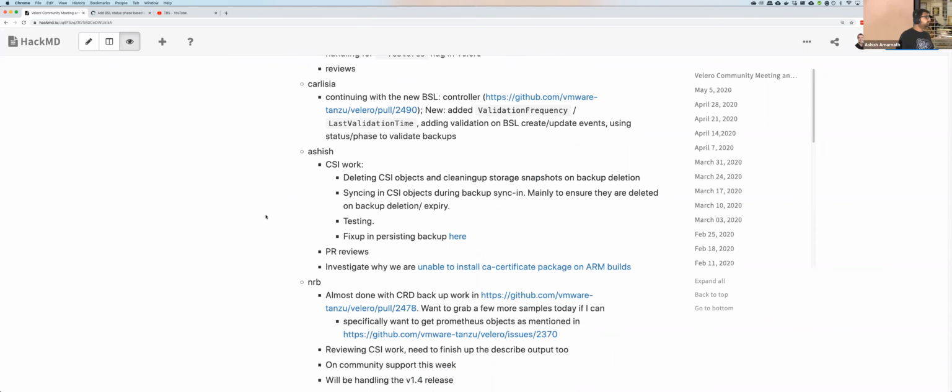For me, I've been trying to move the ball forward with the CSI work. I've gotten a couple of PRs out this week, or the last week, mainly around cleanup on backup, deletion, and expiry. We want to clean up the storage snapshots when backups are deleted or expire.